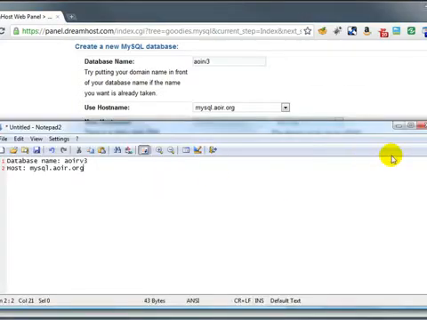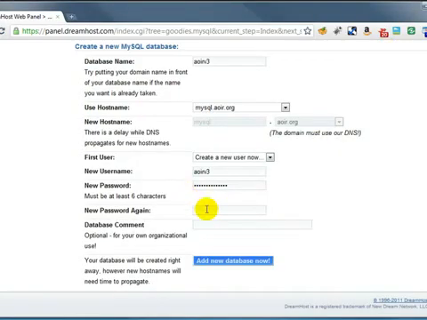That gets us our 4 pieces of data: the database name, AOIR v3; the host, sometimes localhost, but for Dreamhost it's something specific; the user, AOIR v3; and then the password that I'm going to use for that user, nothing special. Now I have to enter in the password again to make sure that I've done it right.